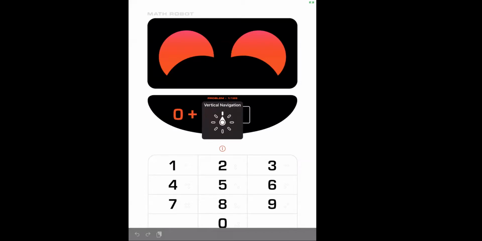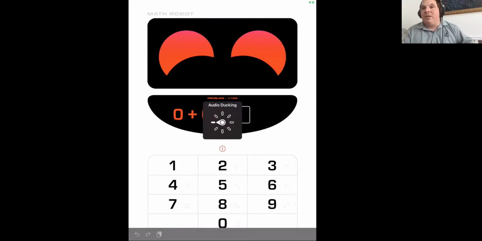Characters. Vertical nav rotor, container. I'm just moving my fingers clockwise. Volume. Audio ducking. So I'm going to turn audio ducking off. Audio ducking. Off. 0 plus 0. There we go. So now you hear the actual robot be louder here.